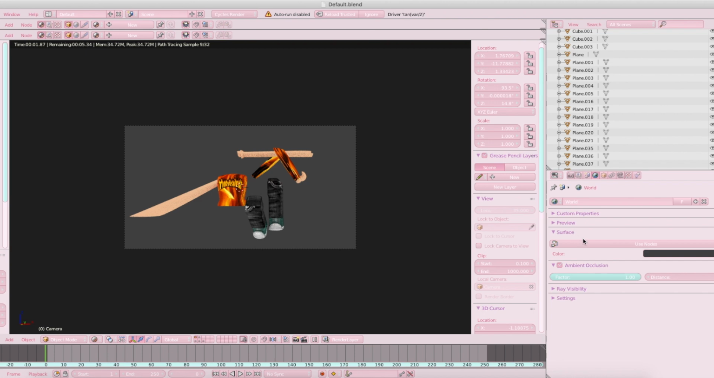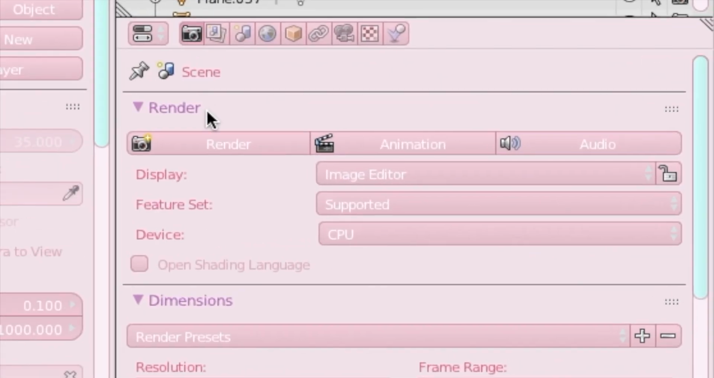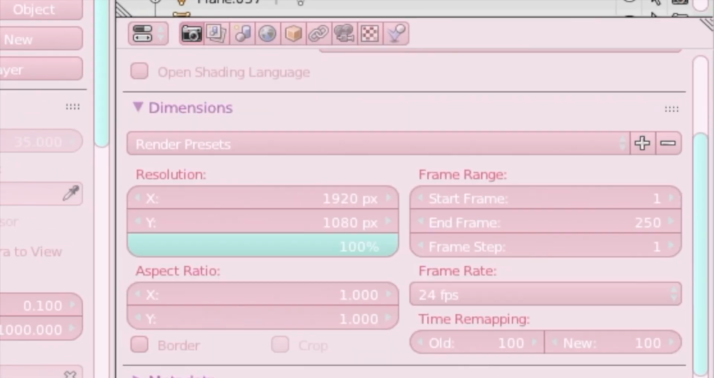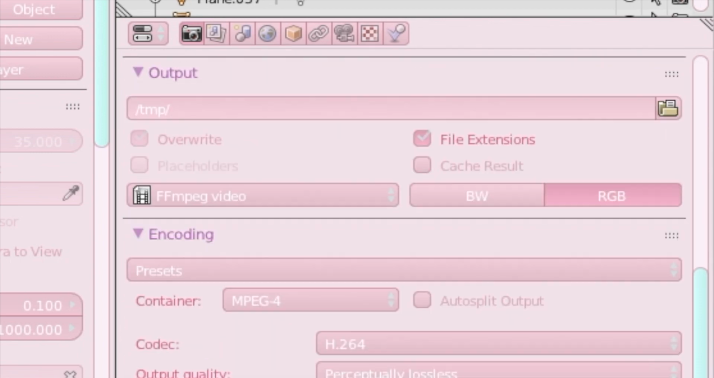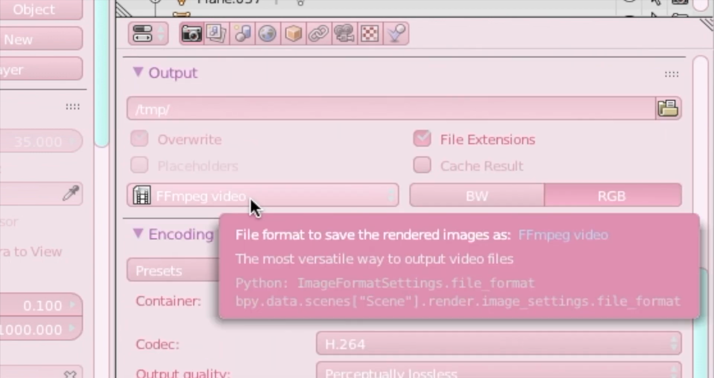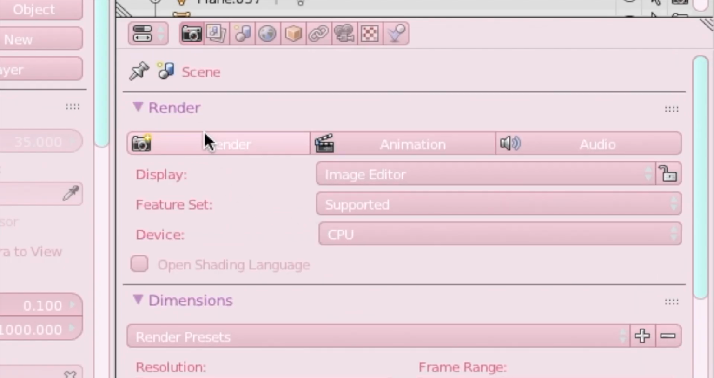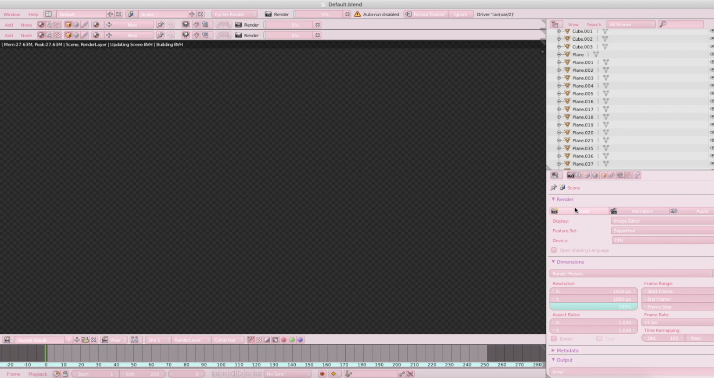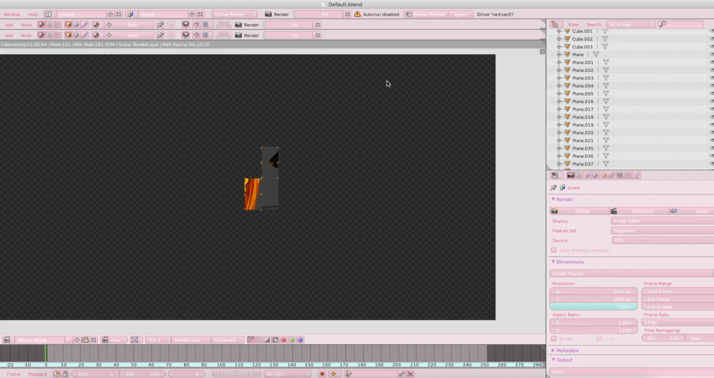Okay, now we're gonna render your GFX. What do I do to render this? Click the camera and then click render. What are these? We don't need to mess around with that, but just click render. Oh, it's a video. Render. Okay, there we go. So now we're just gonna wait until it renders.